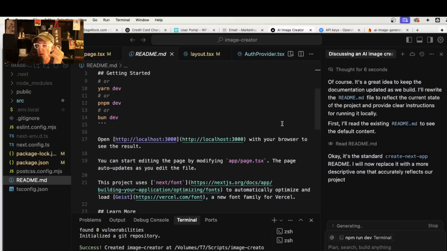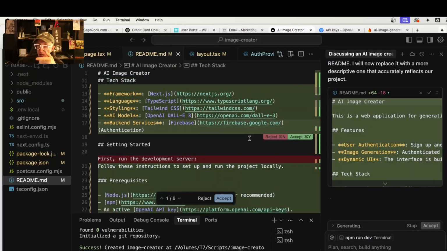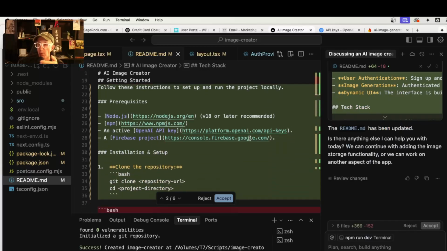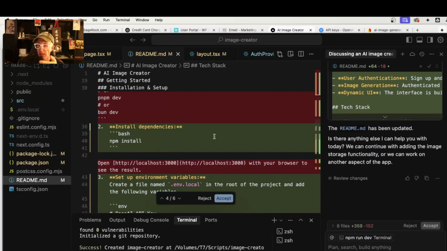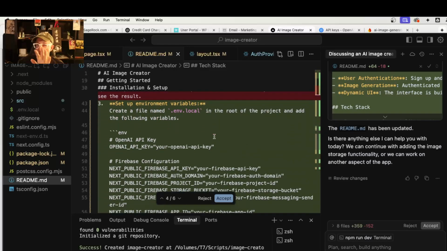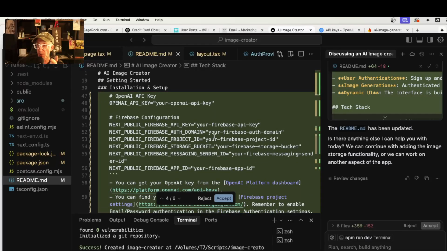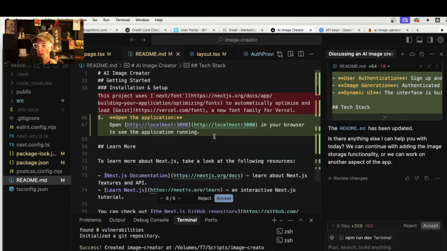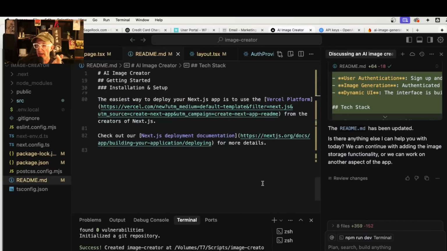Okay, so here we go. It's telling us there's the tech stack. We're going to follow these instructions. It's getting rid of that. It's just saying just do npm install. It's taking out stuff that was outdated. It's telling you how to set up your environment variables, all that. Is there anything else? Okay. So I like to do that every once in a while, and that's good.